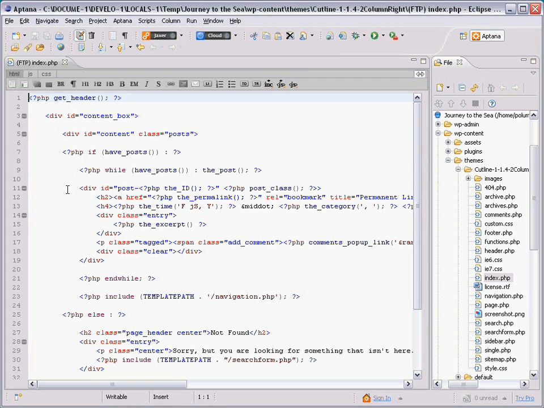Starting there with the H2, that's the heading, it's going to list off a link to the post. And then below that, you've got this line that has the time, the category, and some other meta information about the post.